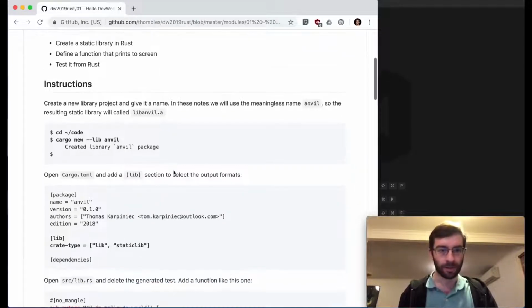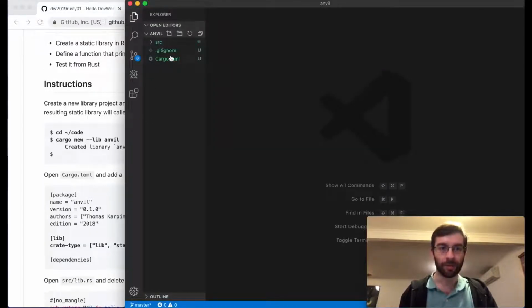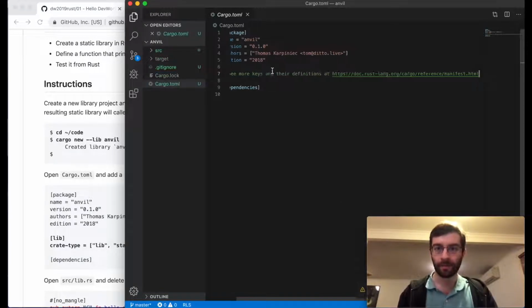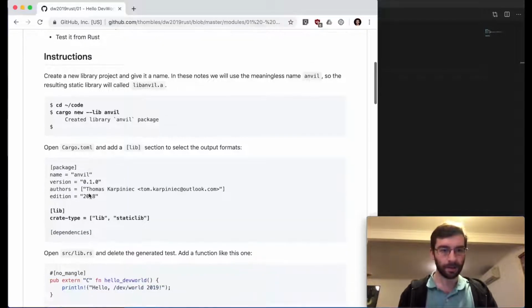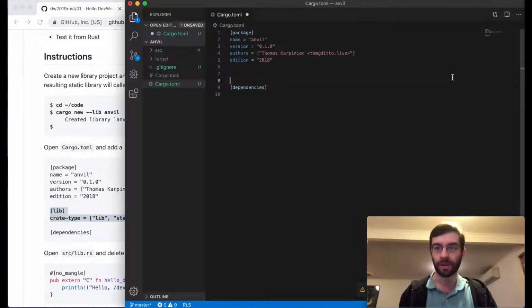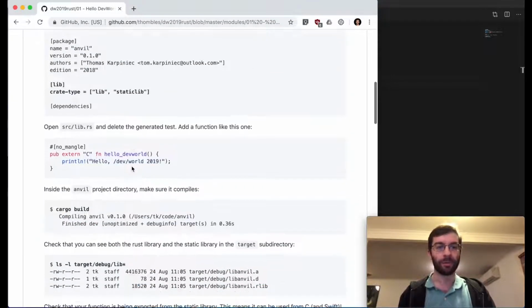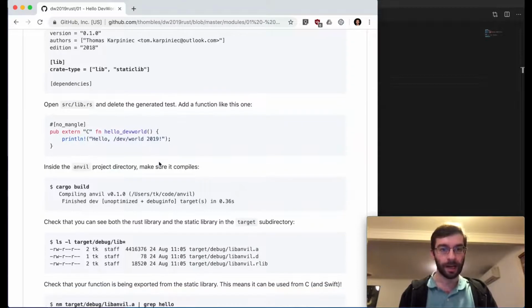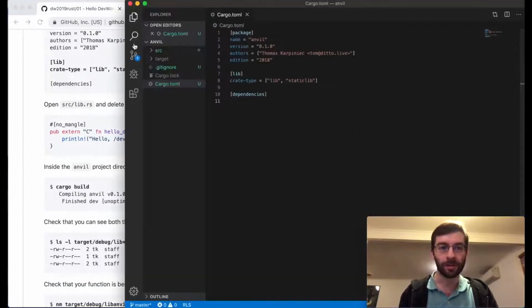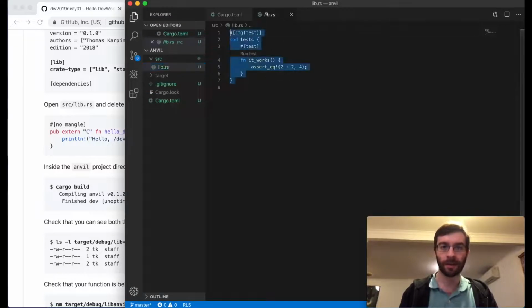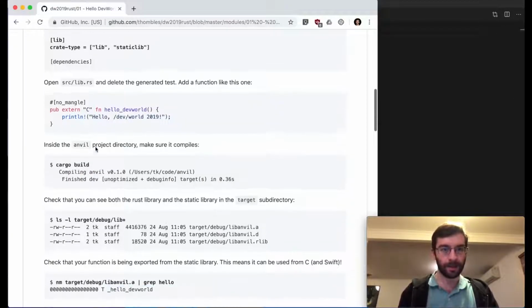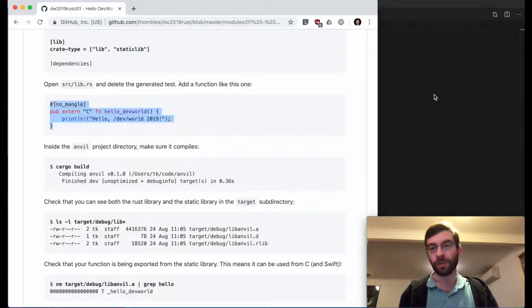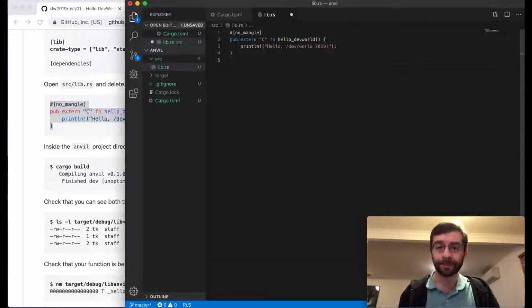What does it say? Open cargo.toml, add a lib section. All right. Lib crate type: lib, staticlib. So those are the two types that I was talking about before. Now I'm going to edit this and delete the generated test. And I'm going to declare a function which is hello_dev_world, because that is the conference that this is from.